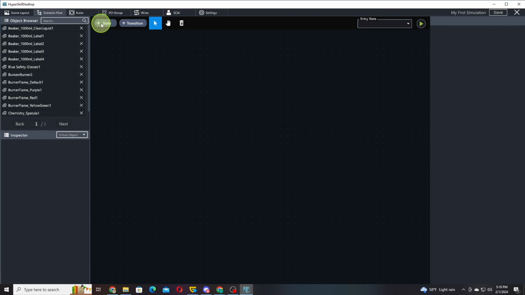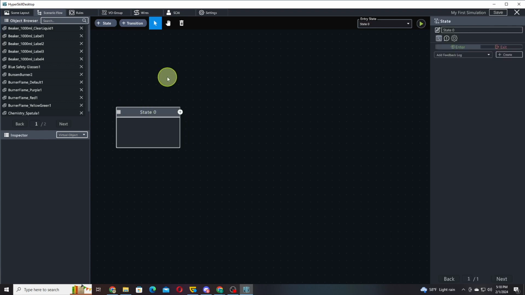Go to here and click the plus state button. This will create the state here, and if you left click again, that will drop it in your environment.